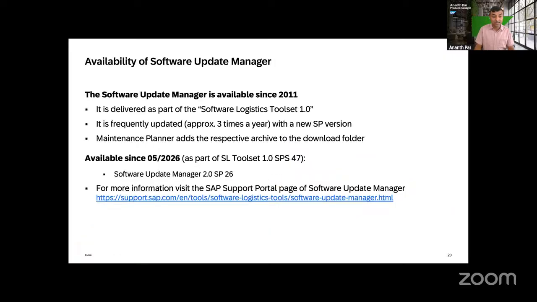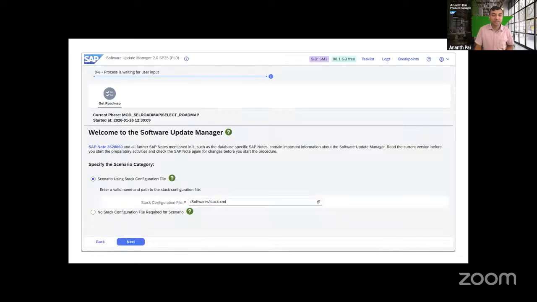Okay, so the current version available for Software Update Manager is 2.0 SP26, which is part of the SL toolset 1.0 SPS 47. Now, this is how the Software Update Manager would look. This is the initial screen of the Software Update Manager, wherein you provide the stack XML, which is generated by the maintenance planner, which was shown earlier by Miriam.